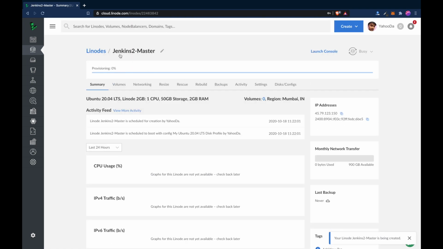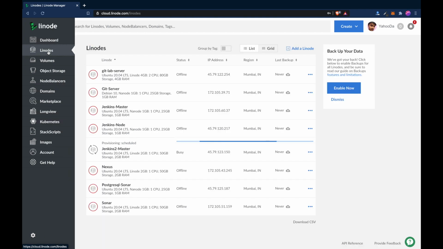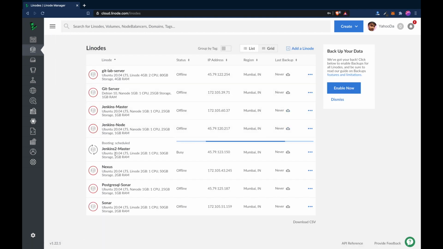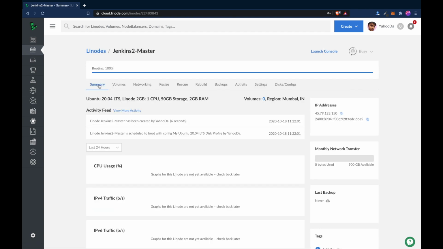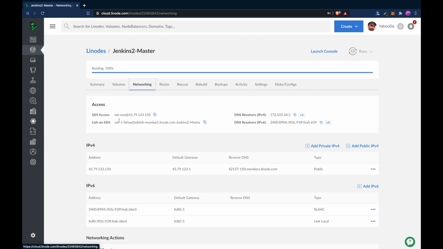So we are creating the server. If you click on Linodes, we can see the server is getting spun up. It's in the booting stage. Let me click and open the server. Here, this is a summary of the server. And if you go to the networking, here we can see the public IP address of the server. And we can log in with the root user. This is the command we can use to log in to the server.